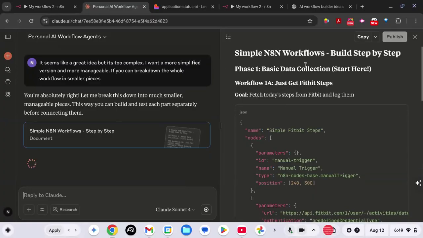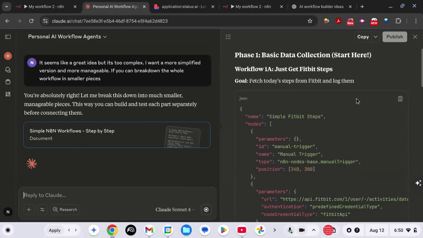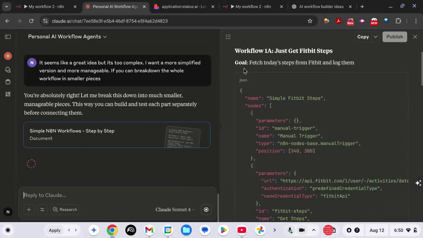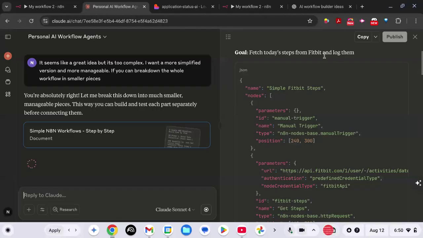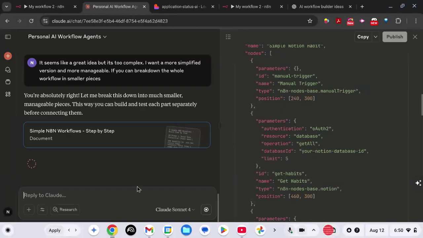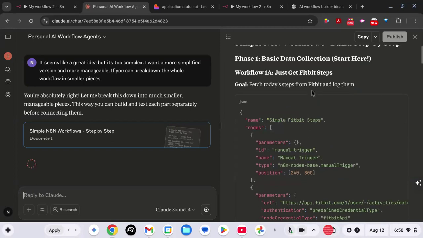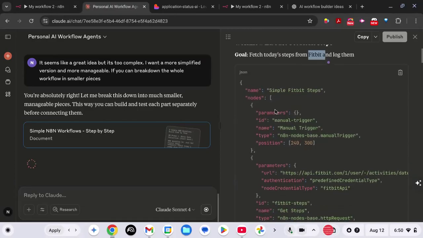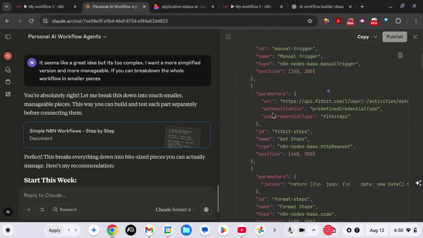So phase one, basic data collection, start here. Workflow one: just get Fitbit steps. Go fetch today's steps from Fitbit and log them. Here you're going to log them manually. Any can be Fitbit or Apple Watch data, you will log them here. So let's see: ID, name, time, position, parameters.